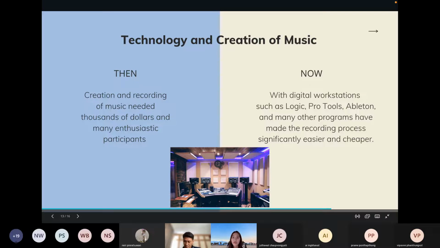From the side of creation of music, back in the day, the creation and recording of music needed thousands of dollars and many enthusiastic participants. But nowadays, digital workstations such as Logic, Pro Tools, Ableton, and many other programs have made the recording process significantly easier and cheaper.